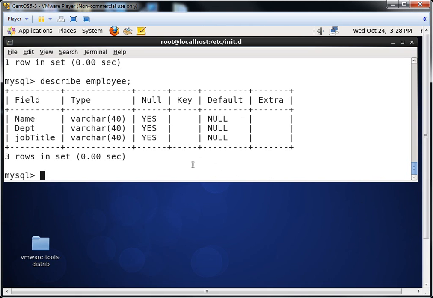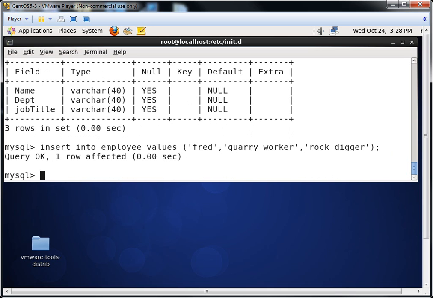Alright, so next thing we're going to do, we're going to start putting some data in it. So we're going to do insert into employee values, open parentheses, and you've got to do a single quote. I'm going to do Fred, comma, quarry worker, rock digger. Alright, so you should get 1 row affected.